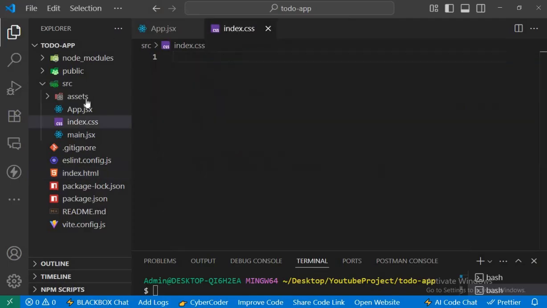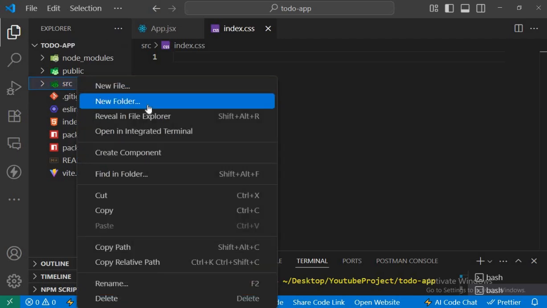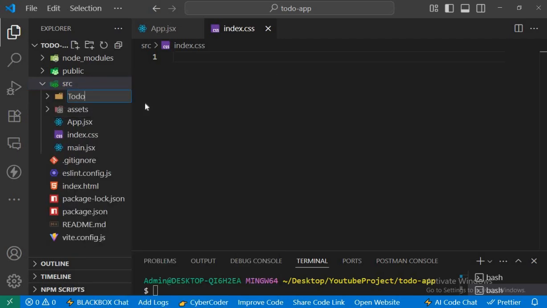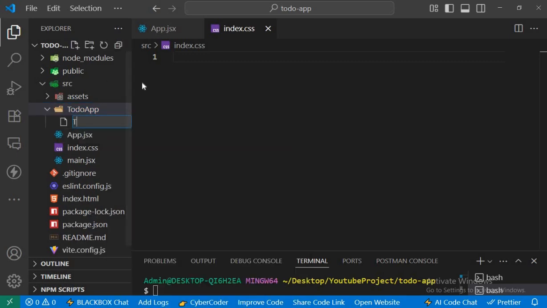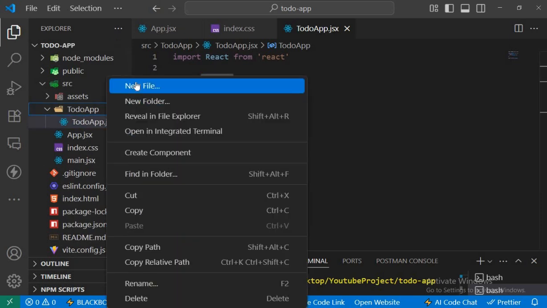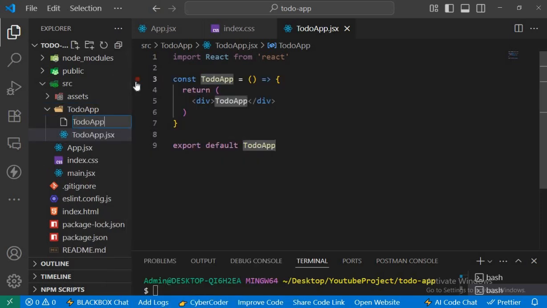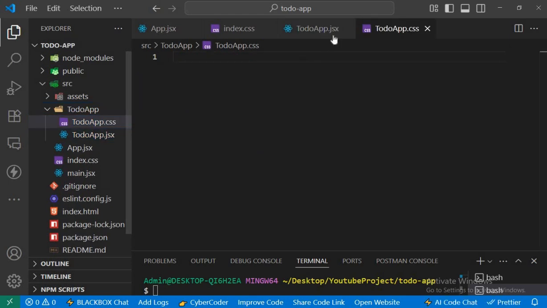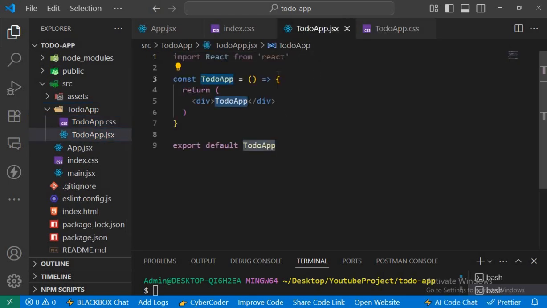Now let's start building. So in our source folder, I'm going to create a new folder for the Todo app. In the Todo app folder, I'm going to create two files, the JSX and CSS file. So we're going to have TodoApp.jsx, rafce to create React snippets. Then I'll create the CSS file, TodoApp.css. Press enter as well. We'll come back to the CSS file later on.